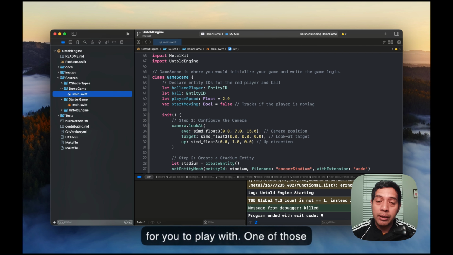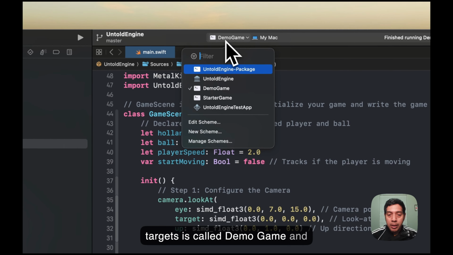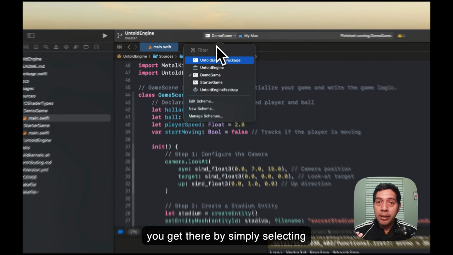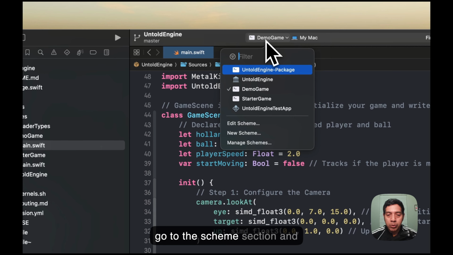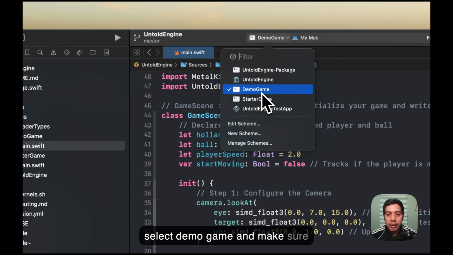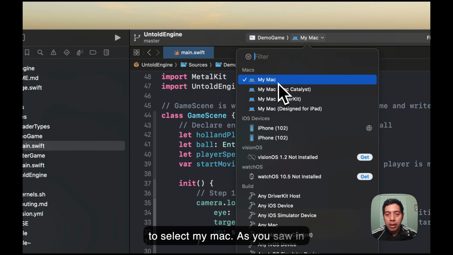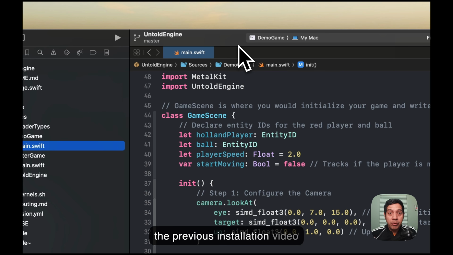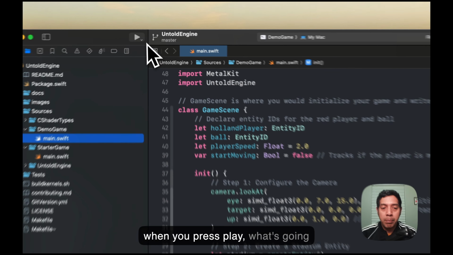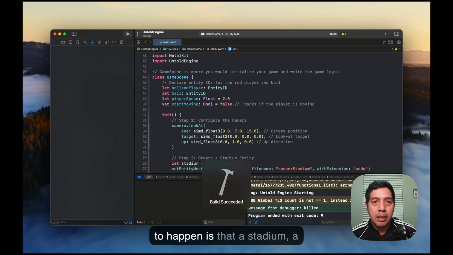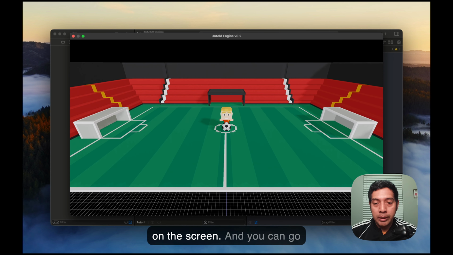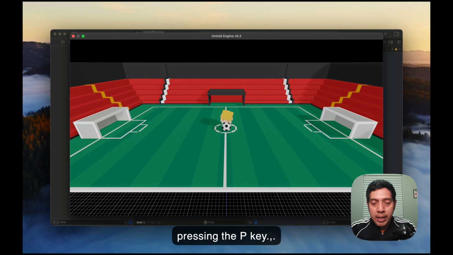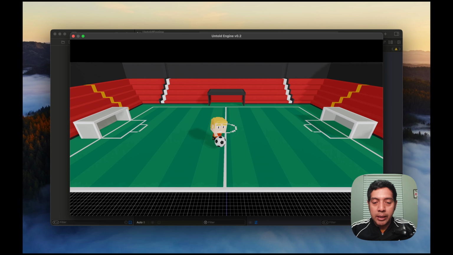One of those targets is called demo game, and you get there by simply selecting the proper scheme. So in Xcode, you go to the scheme section and select demo game and make sure to select My Mac. As you saw in the previous installation video, when you press play, a stadium, a player, and a ball will be rendered on the screen. And you can go from edit mode to game mode by pressing the P key, and then just using the WASD keys.